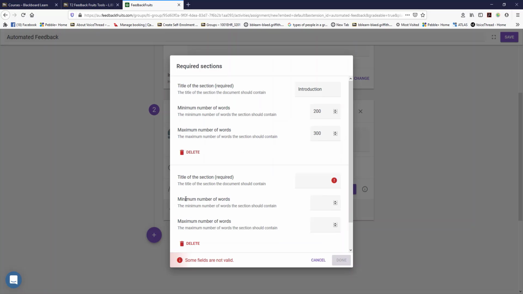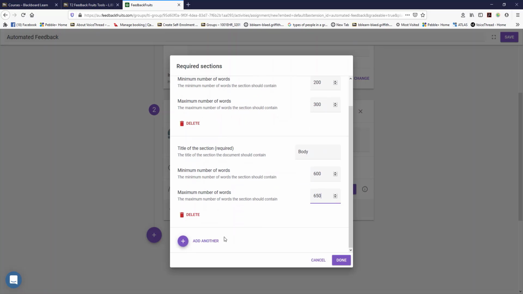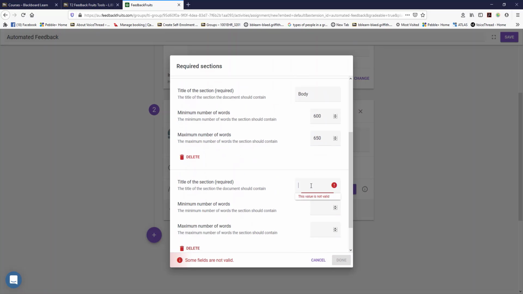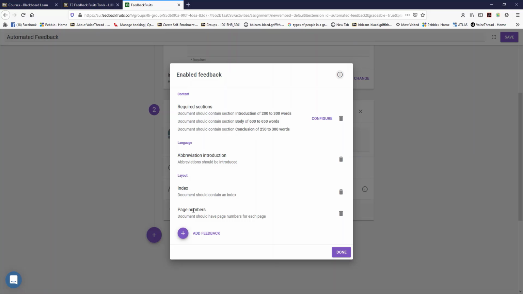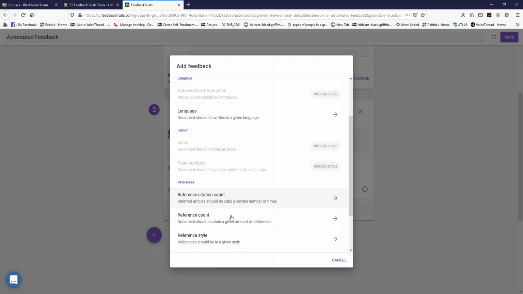Okay, now if there are more sections, so there could be a body, you could be talking to them about structures of an essay, so it might be 600 and a maximum of 650. Now there might be a final one, and that one you want 250 and 300. So there's that. But then page numbers, if you wanted page numbers to be included, and the reference citation count.